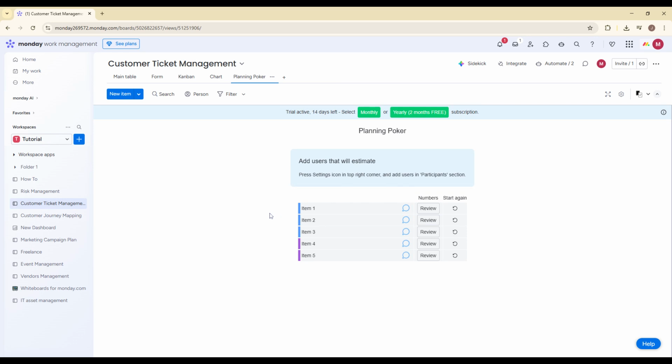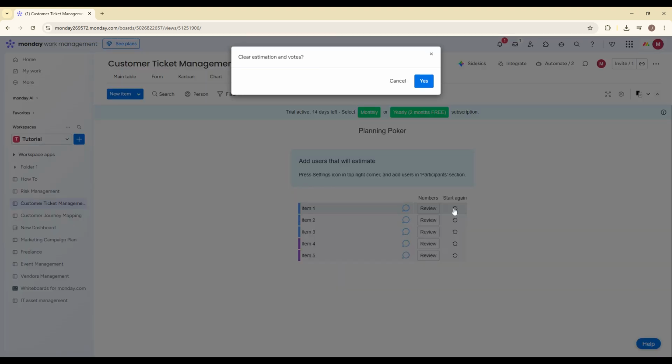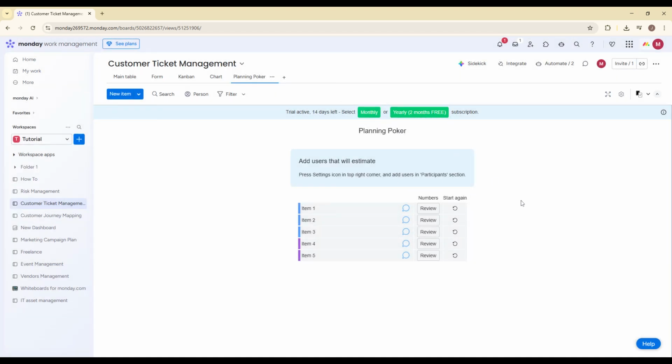To start estimating, select the first item or story from the list. Your teammates will see the story details in the Planning Poker panel. Give everyone a moment to review the requirements and clarify any questions. Then ask each participant to choose their estimate card. Most Planning Poker sessions use a Fibonacci-style scale, such as 1, 2, 3, 5, 8, 13, 21, and so on. Each person selects the number that represents the effort they believe is required.